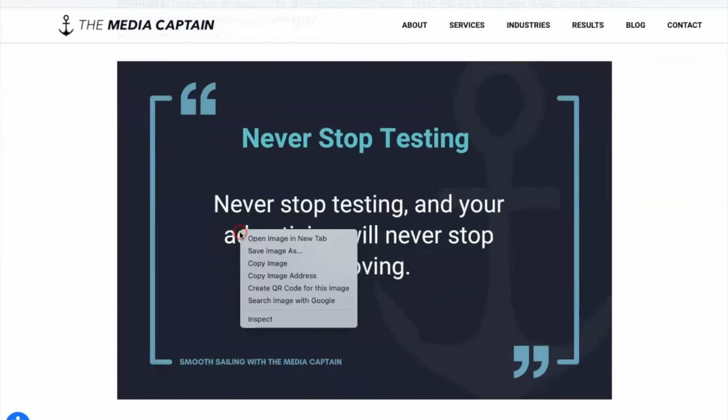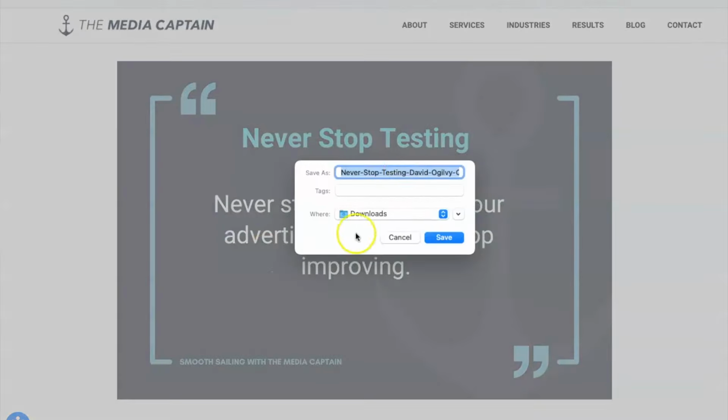Another tactic I love when it comes to image optimization is saving the image file name in the right manner. So going back to the David Ogilvy quote, if you look at the file name, you'll see never stop testing David Ogilvy quote. A lot of people just don't name the image file name. They don't think it needs to be optimized. But when you optimize that in the right manner, it is telling Google what the quote is all about, and it will help from a ranking perspective. So make sure to save that image file name.